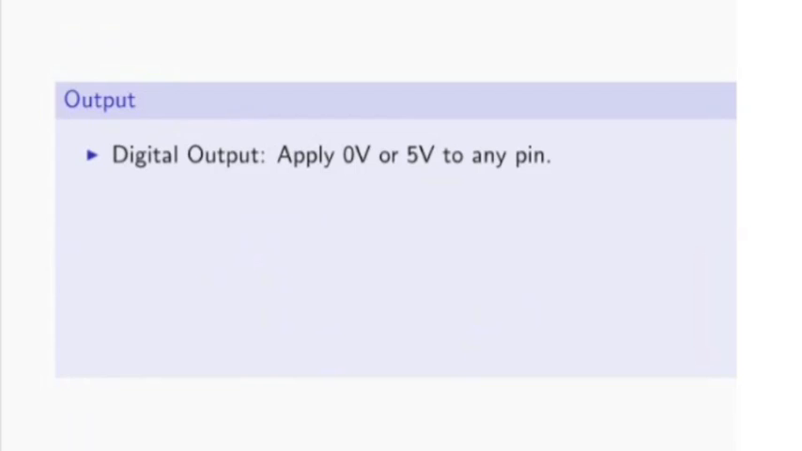Output, really all you're doing is applying a high voltage or a low voltage, say 0 volts or 5 volts, to any pin. This sounds really limited. You've got a chip with 28 pins. You can use probably 23 of them and put voltages out on them. But with this, you can actually turn LEDs on, you can flip switches, you can spin motors. So it gives you a lot of real-world control all of a sudden.